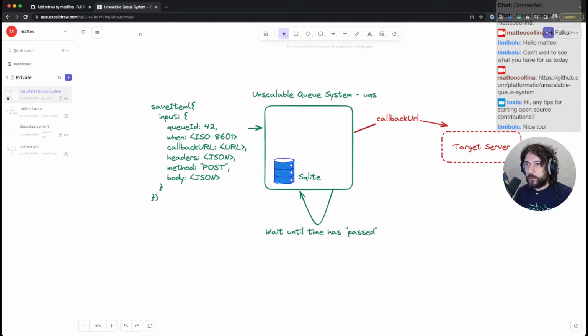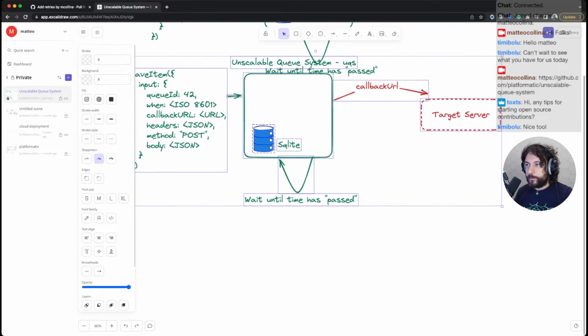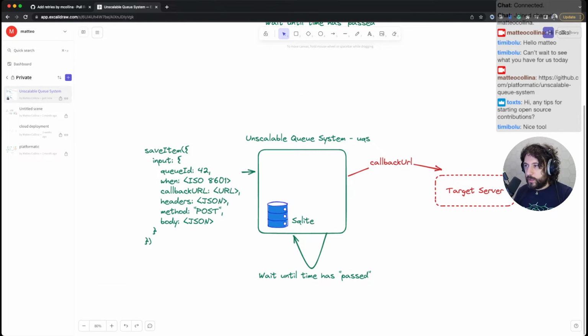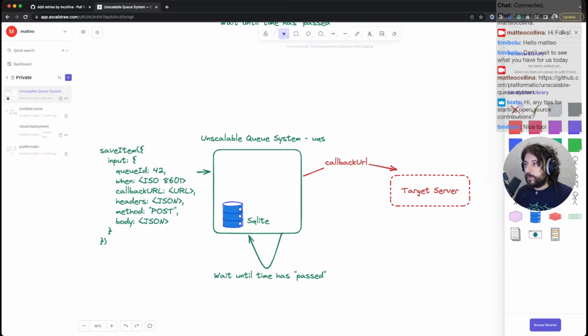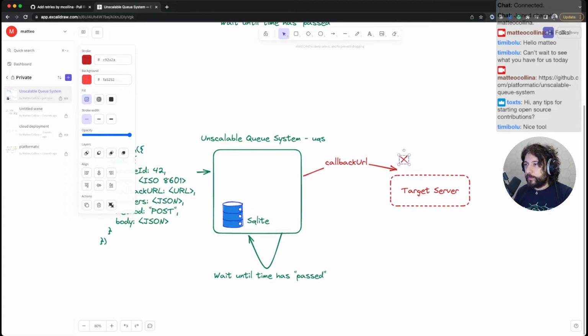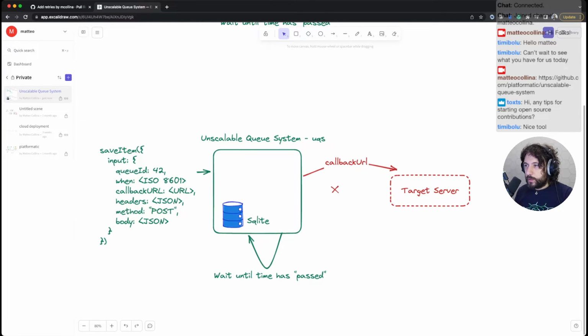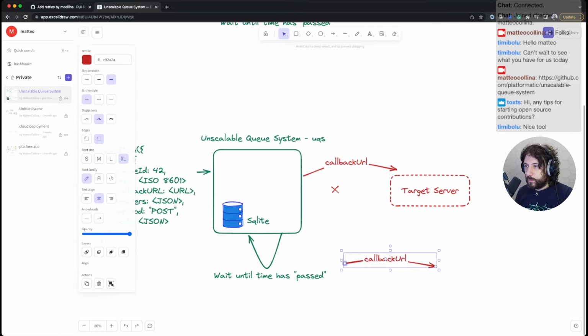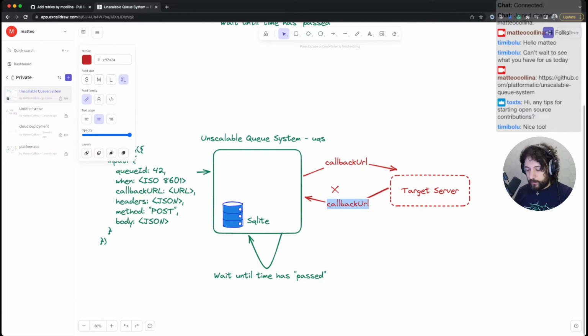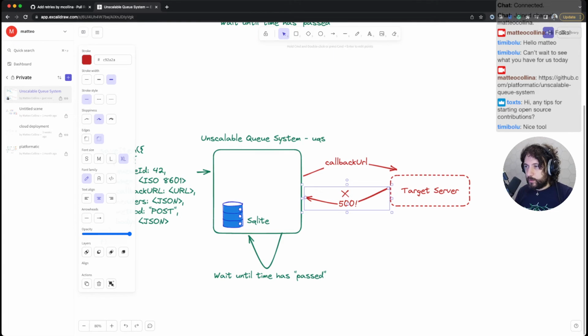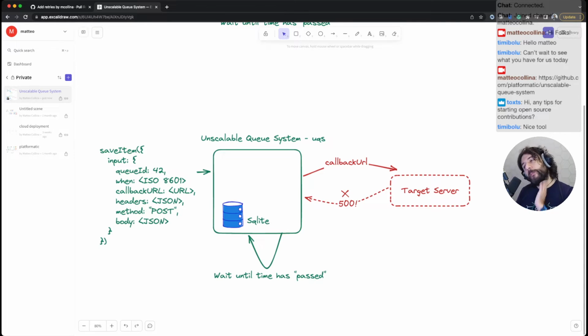Okay, so what we are doing is, how can we represent success or failure? And okay, so we have it. Here we go. This is not working. And this is failure. Okay, and we're putting it that way. And this is a dotted line. Okay, so this is a 500.